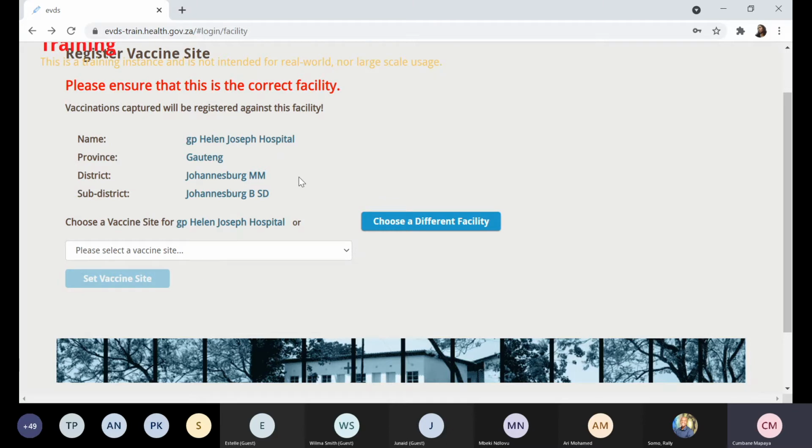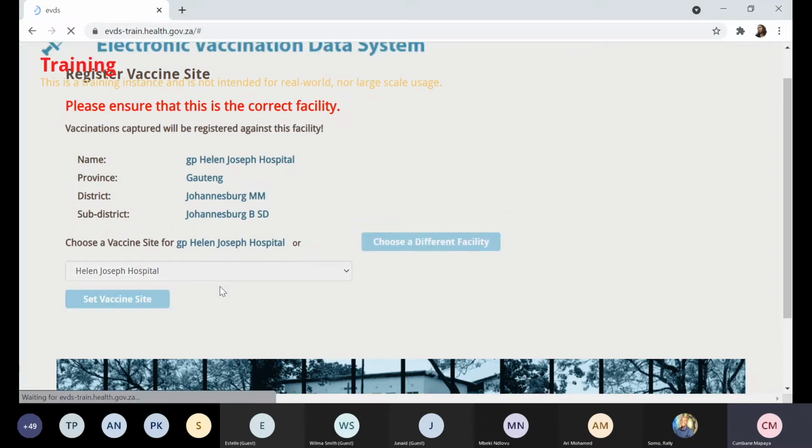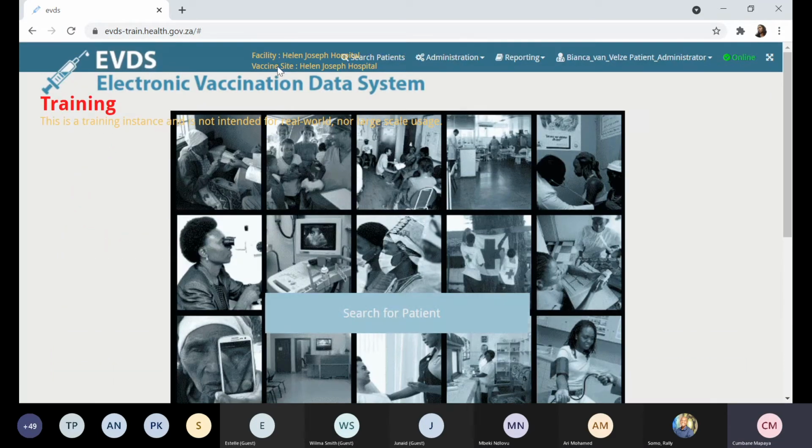Remember, you have to select the facility as well as the vaccine site in order to continue, whether you are a patient administrator or a vaccinator. So let's choose our vaccination site. It's still Helen Joseph. You can find that other facilities have more than one vaccine site. Helen Joseph has only one vaccine site. So we set our vaccine site. You can notice that now the facility is registered and the vaccine site is registered as well. After this, you can now continue with your patient search.